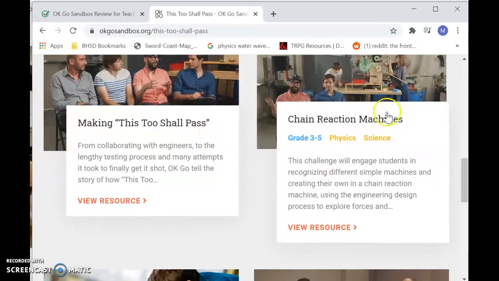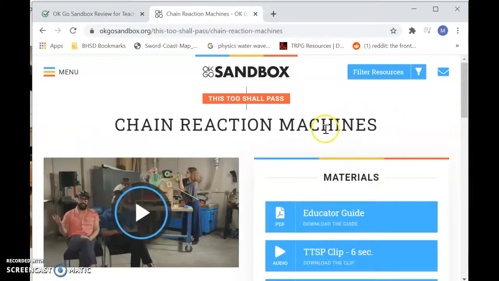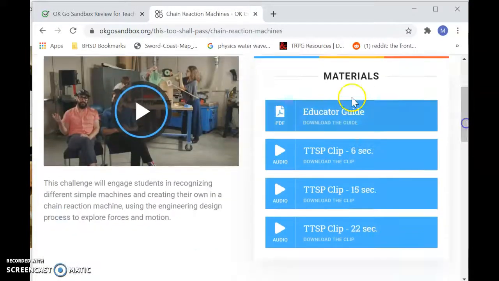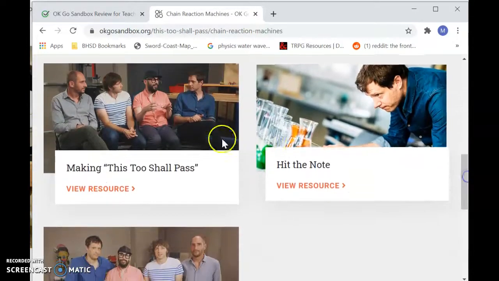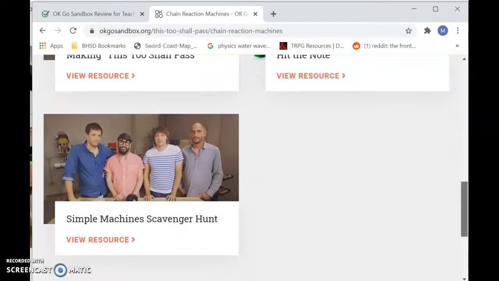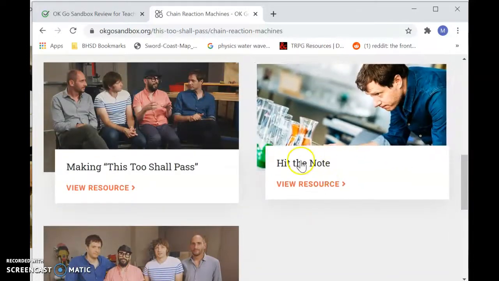This one, there's information here, the physics behind it, on how that's done. There's educator guides, there's video clips, there's these band members talking about it, discussing what it was that they did. This one not only does the simple machines bit, but it also talks about how the individual notes were made for different parts of it.